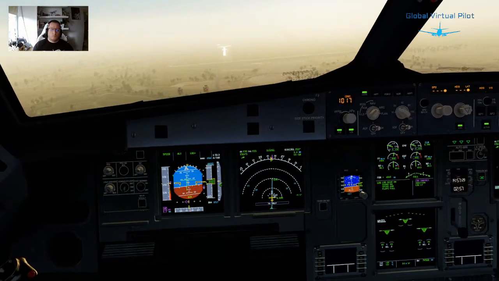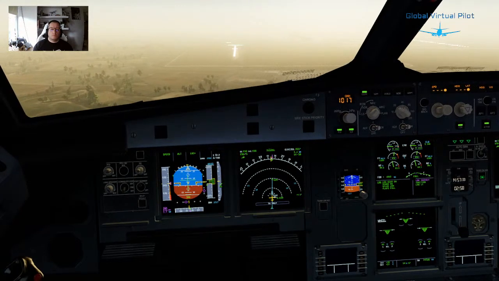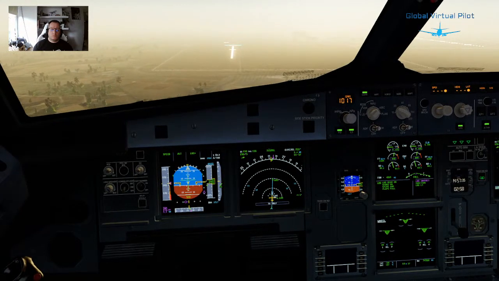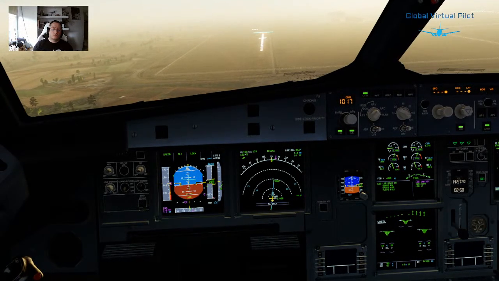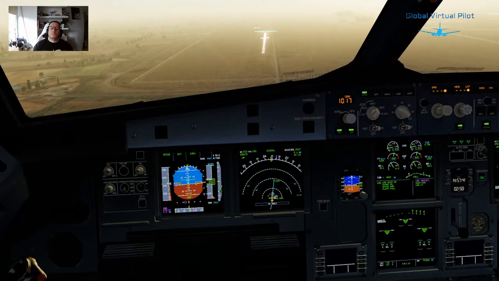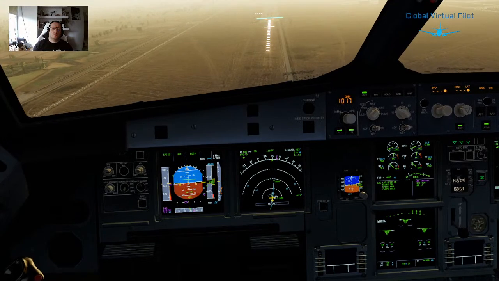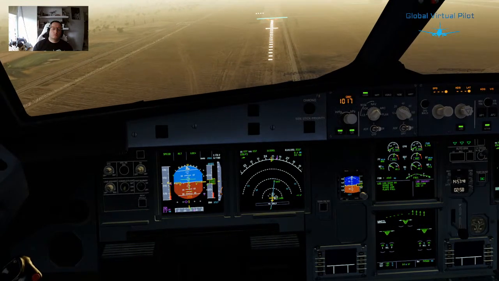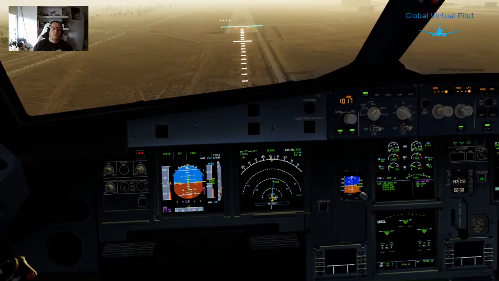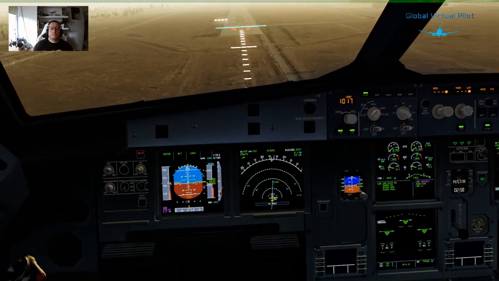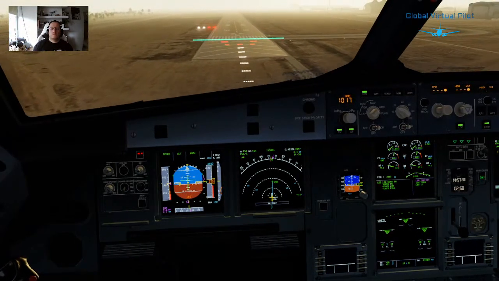Glide. Check. Sync rate. Checked. Land. Sync rate, checked. Glide.